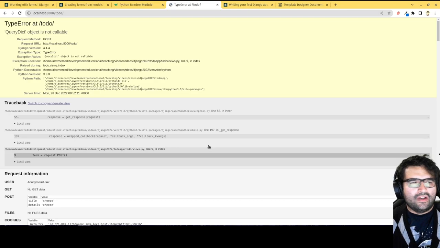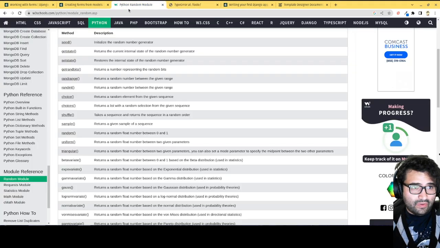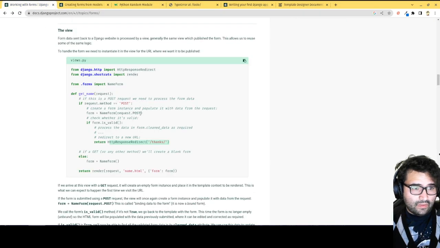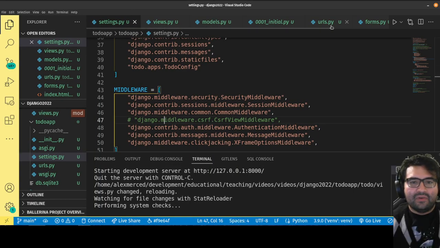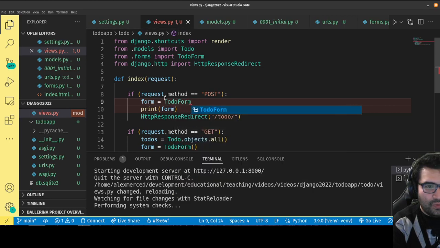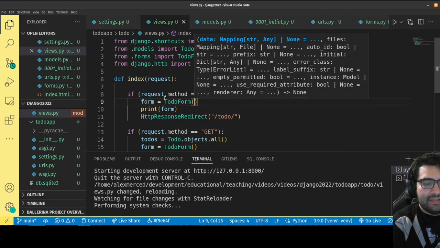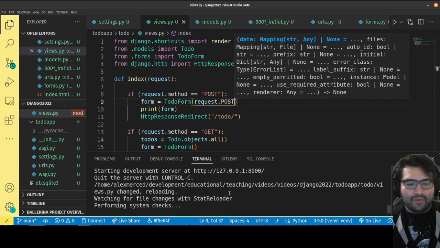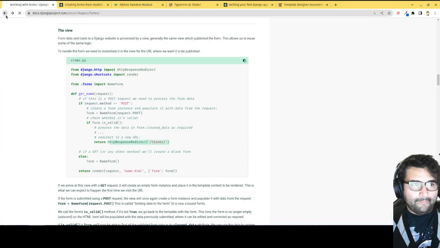Okay, query dict is not callable. Which line did that? Form request.post. Oh wait, let's see here. Go back to the reference here. So we've got to read those samples a little bit more carefully. If I go back to views here, this actually should be to do form, and then we pass in request.post. There we go. So let's try that again.